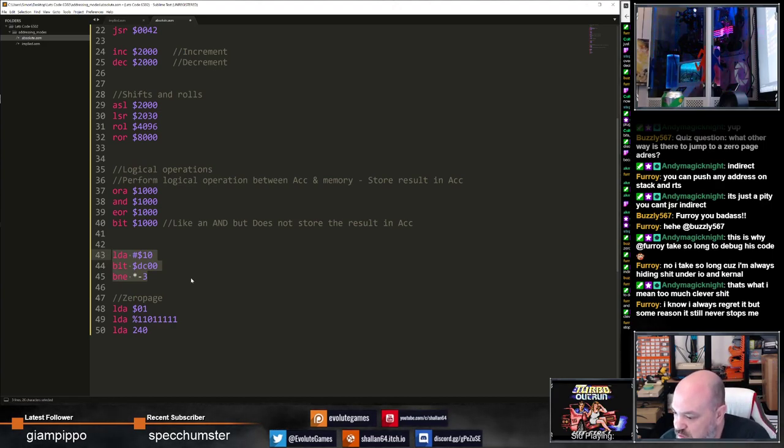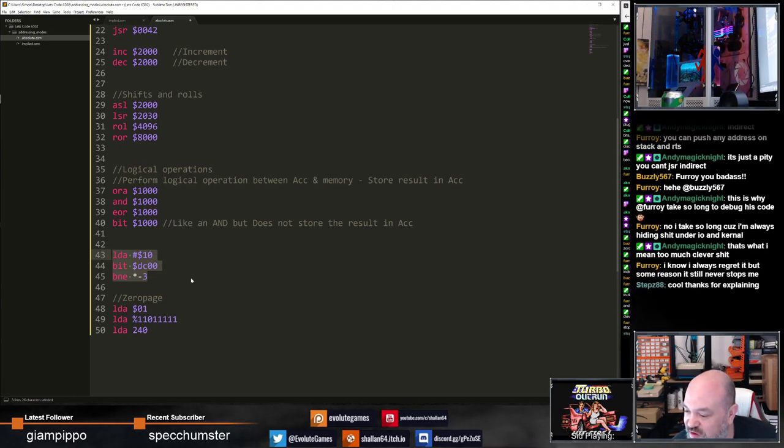Just catching up with chat a little bit. This is why Fro takes so long to debug his code. It takes so long because you're always hiding shit under IO and kernel. That's what I mean, too much clever shit. Yeah.